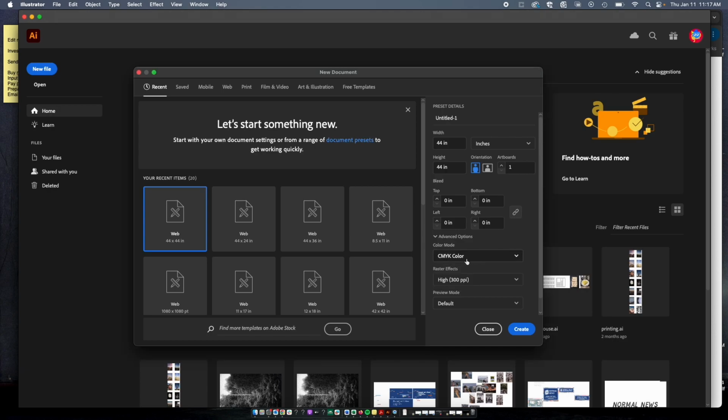So where it says here, color mode, you have a little drop-down menu. If you click on that and go down, select RGB. RGB is for screens and online. CMYK is for print. So we're not going to be printing this. We're just going to be looking at it on our screens. And we can change, it says raster effects and high, change that to screen, which is 72 PPI.